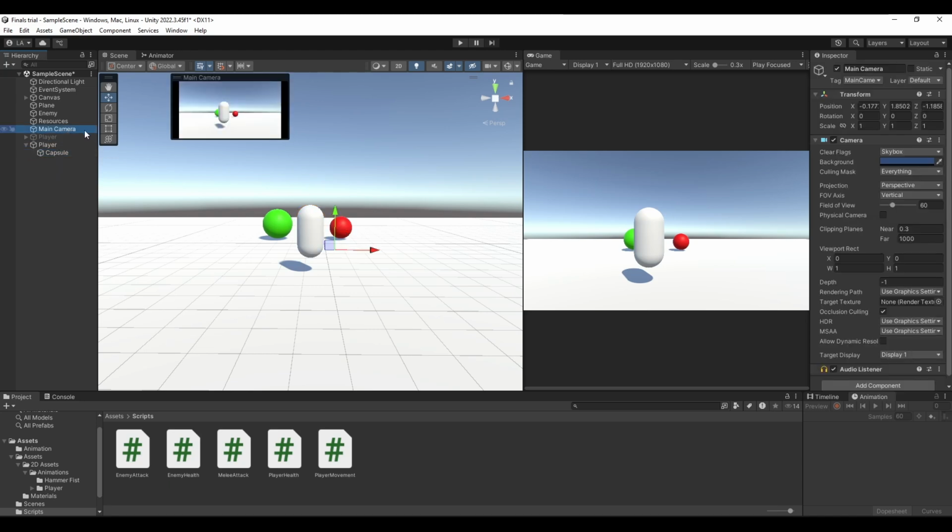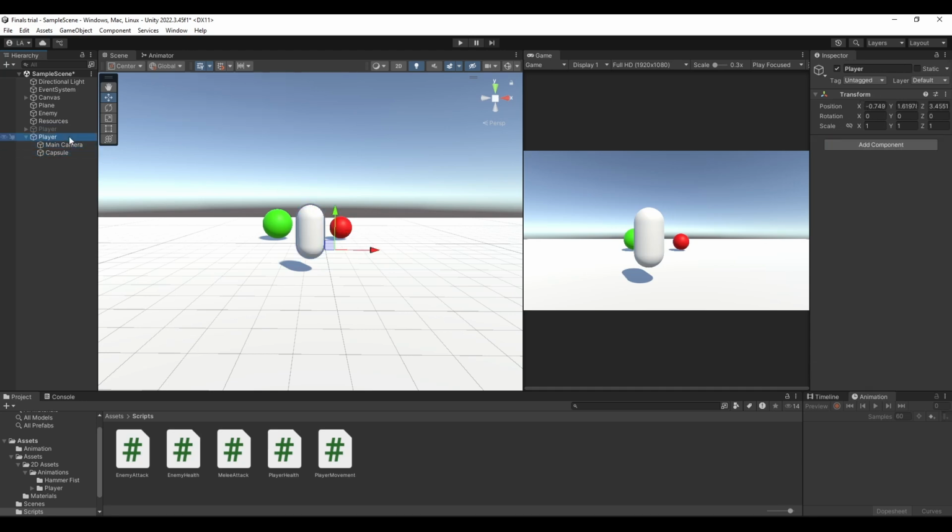Also, we have to add our camera. So why are we going to add our camera? Since we're going third person, we will want the camera to follow wherever the player is. So it's important to keep these two together.